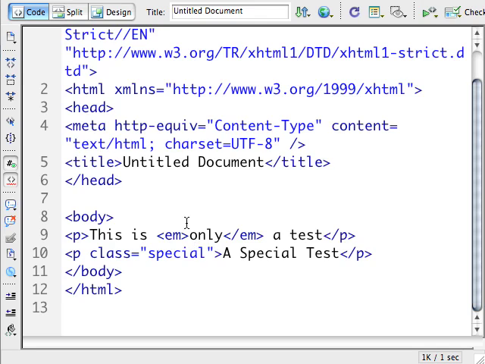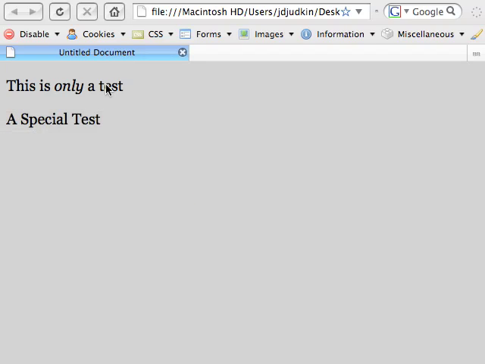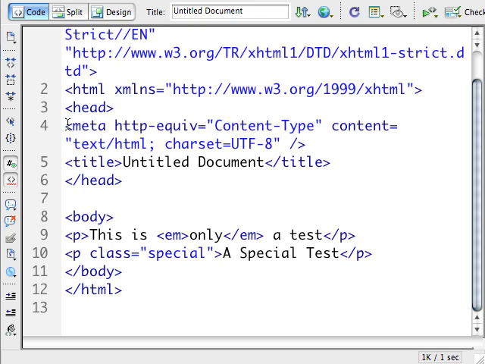Okay, so if I look at this in a browser, I'll just hit save, go to my browser, and refresh. Then this is what I've got. This is only a test, a special test. Let's say that I want to style this now. So I'm going to open a CSS document.